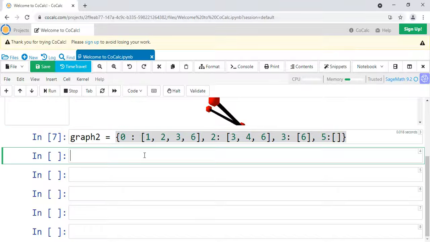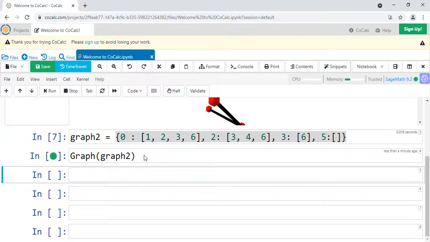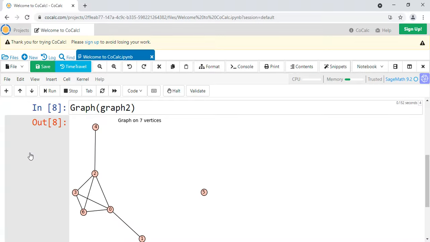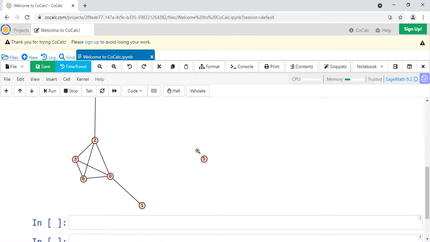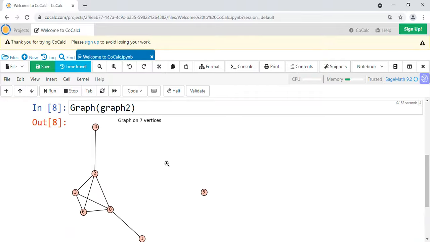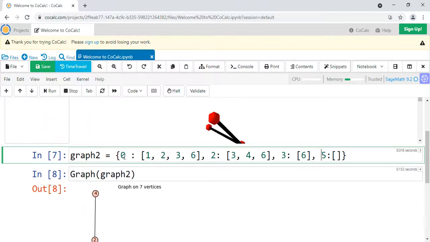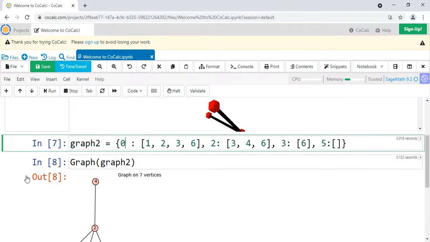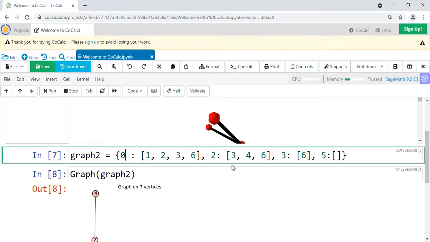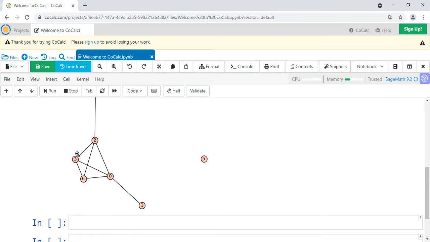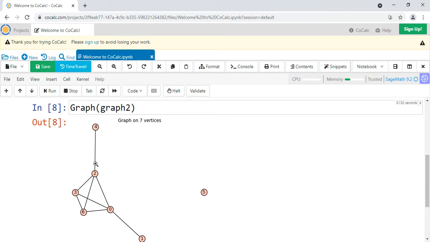And now let's go ahead and do graph with a capital G, graph2, just to display this graph and see what it looks like. And as you'll see, it's a graph on 7 vertices, and you see how, for example, 5 is connected to nothing. Well, 5 is an isolated vertex. It's not connected via an edge with any other vertex. Or, for example, you have 0, which was connected to 1, 2, 3, and 6. Well, 0 is connected to 1, 2, 3, and 6. Okay? 2 is connected to 3, 4, and 6. 2 is indeed connected to 3, 4, and 6.